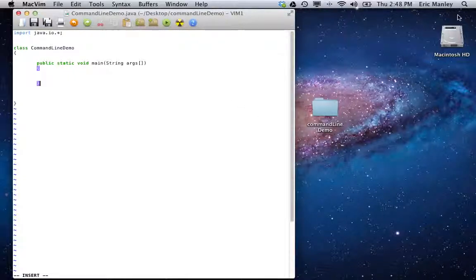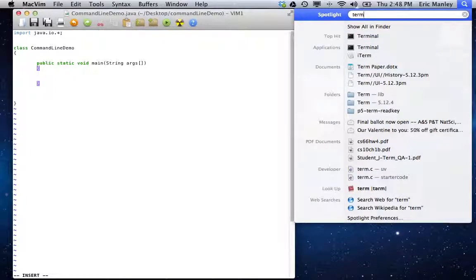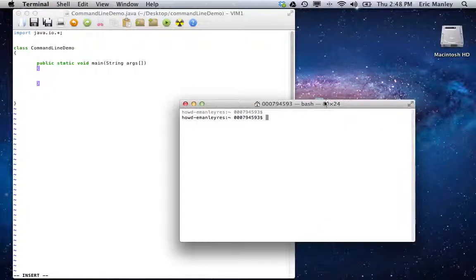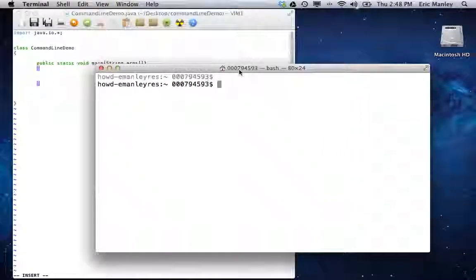Okay, if you're on a Mac, you want to open up the terminal. Probably the best way to find that, if you've never invoked it before, is to just go up to your Spotlight and search for terminal. There it is. And then that'll open a command line interface that you can use.